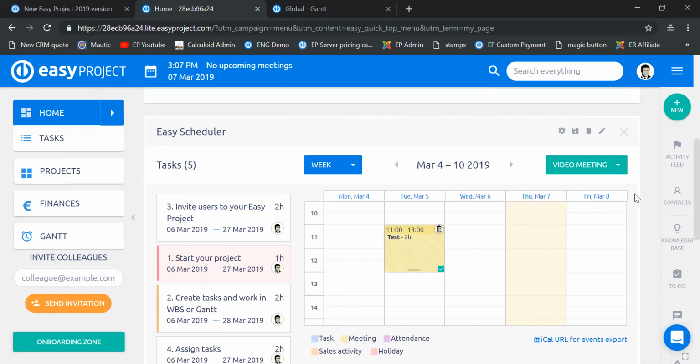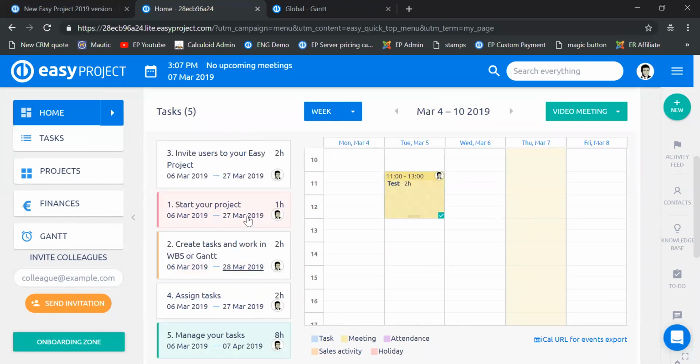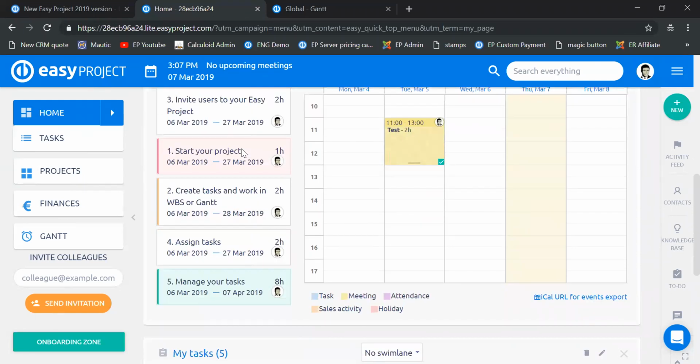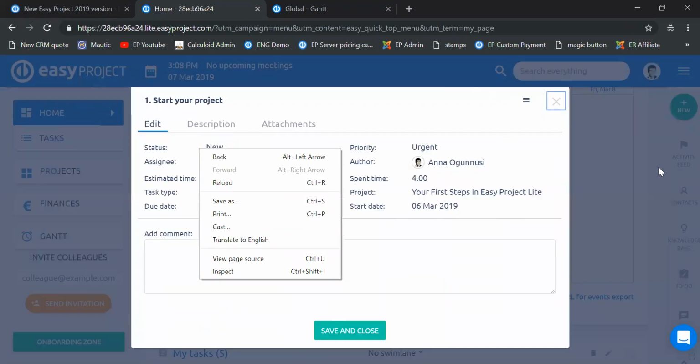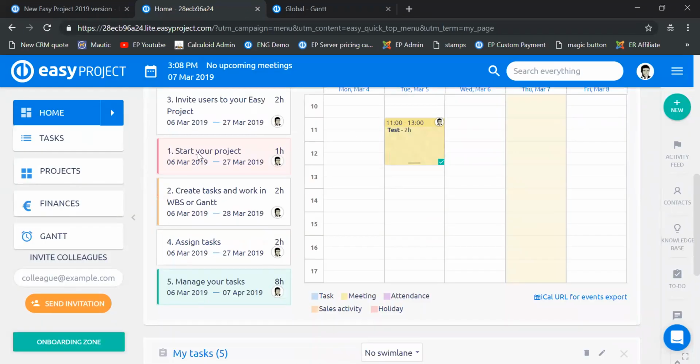So here is how it works. As you can see, we actually have a few tasks over here. And that's simply because, though there is no demo data, we created a sample project for you, which helps you to get started. And that particular project has several tasks.